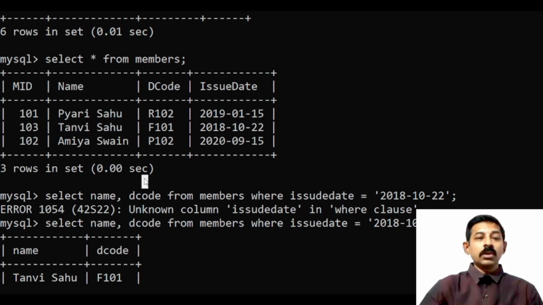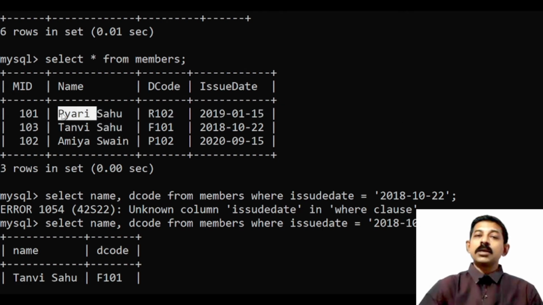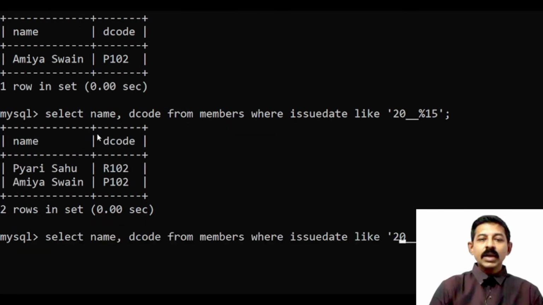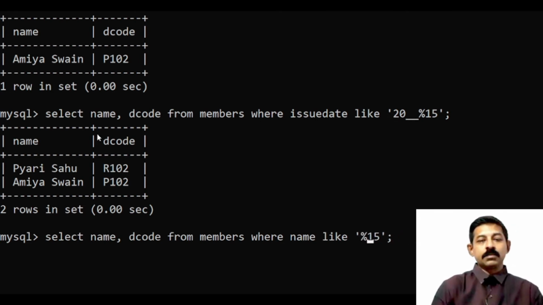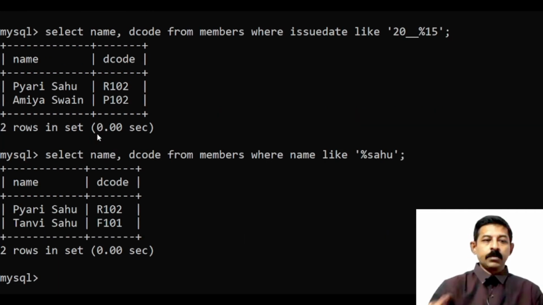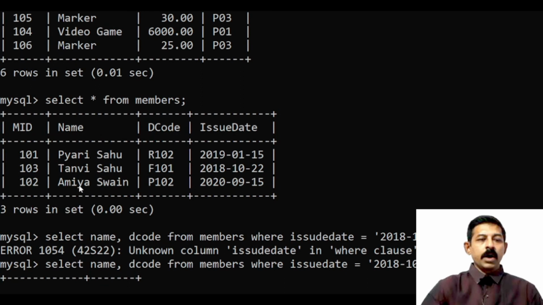Now if I want to display all the records whose name ends with Sahu, I don't know the number of characters in a first name or what the characters are. So I will apply the same thing. Now here it's not issue date, it will be your name: where name like, I don't know where it starts, but I know that it ends with Sahu. Look at this. Now we got Pyari Sahu and Tanvi Sahu. Amir Swain is ignored because it does not end with Sahu.